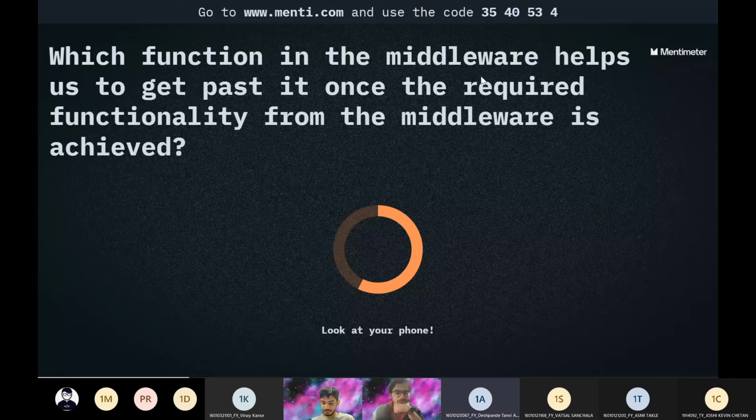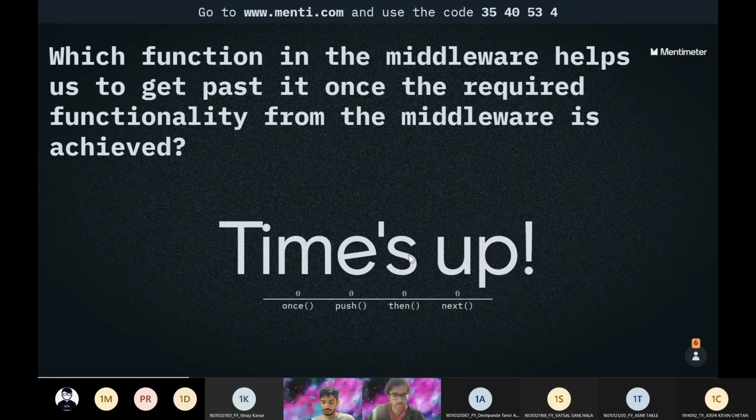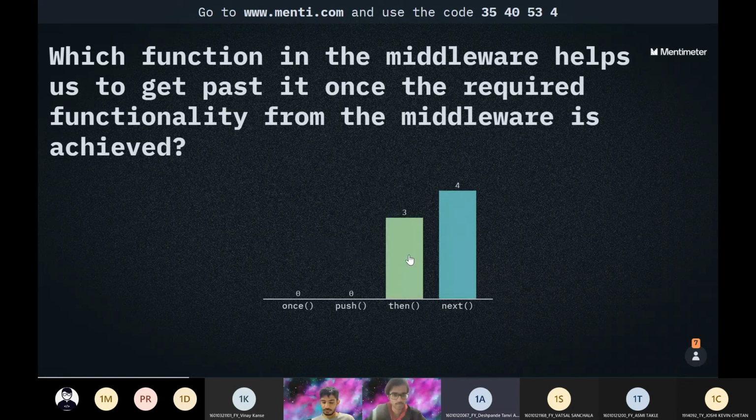Which function in the middleware helps us to get past it once the required functionality from the middleware is achieved? Once, push, then, or next. Okay, so time's up. And then and next are the 2 options. And sorry, next is the correct option over here.